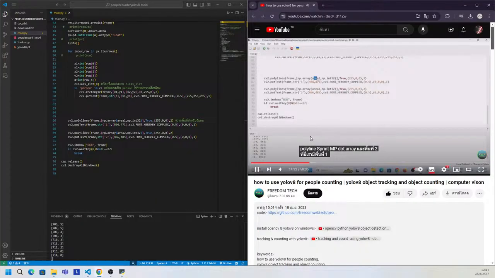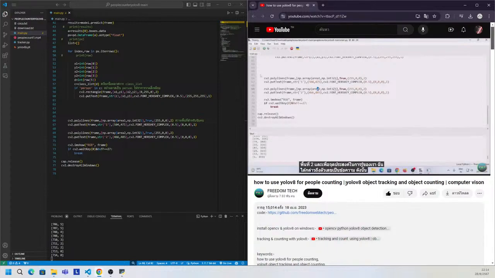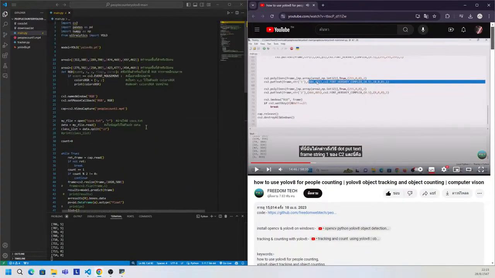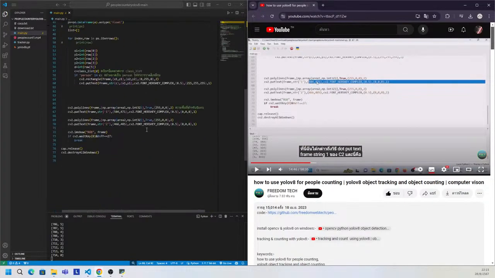Here it is, we have area 1 and here it is area 2. Same way we are going to draw our area 2. And for our knowing purpose, I have mentioned the number as a text. So here I have mentioned cv2.putText method, frame, string 1. And this is the coordinates for where we want to put our text.